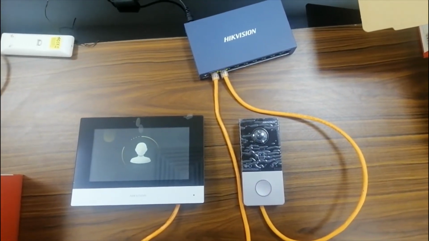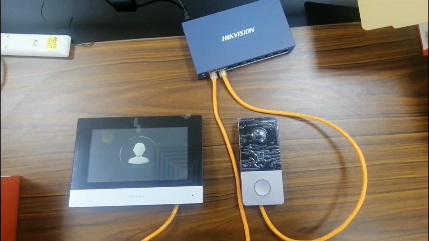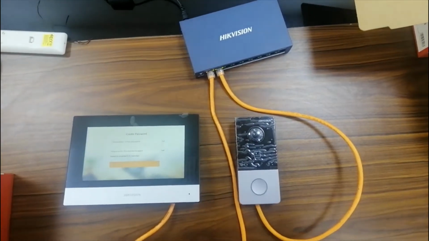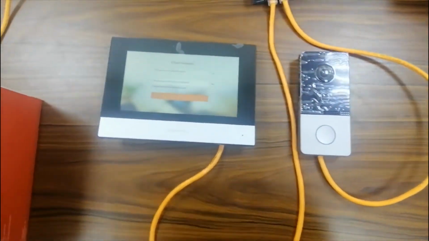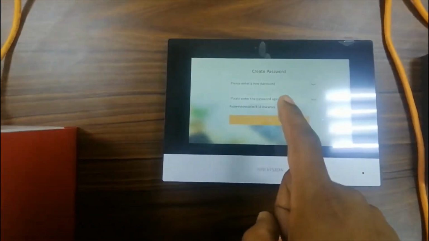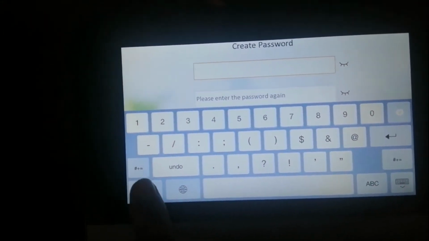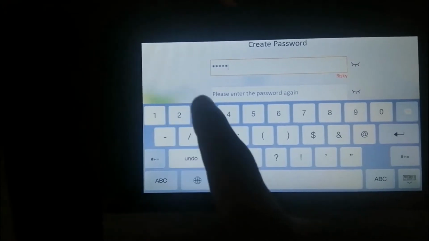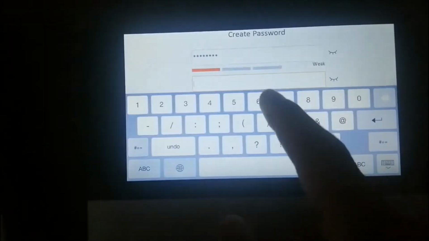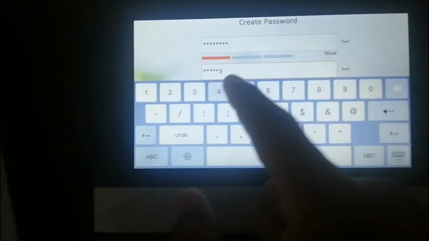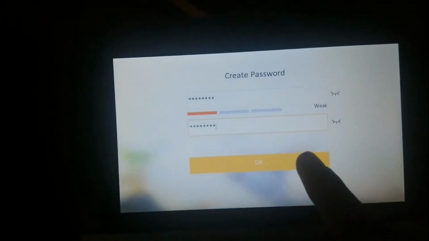Both the devices are connected to the PoE switch. So it is turning on now. Okay, so you can see here. So we will activate the screen first. Give the password 2 times. Okay, click OK.